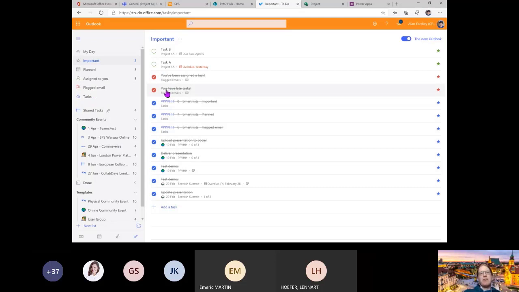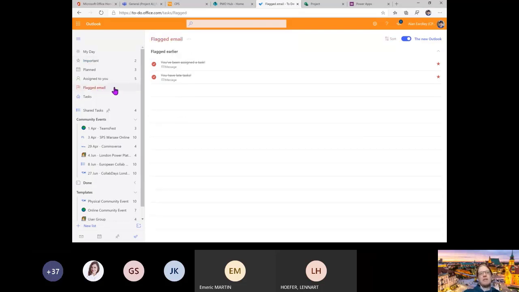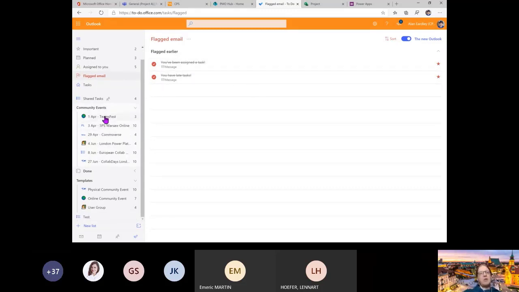So the red ones are flagged emails. So if I have an email sent to me and I flag it, it will show up in flagged emails, and I can then tick it off as a task. I can flag it as important. So I can manage that as a task in here. But I also have down here task lists, and these are all my personal task lists.